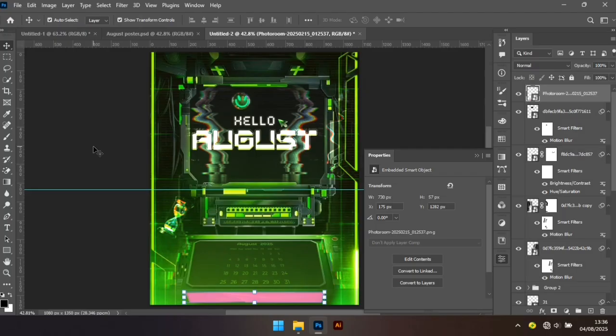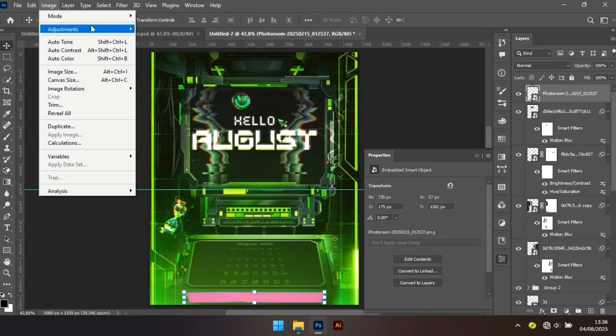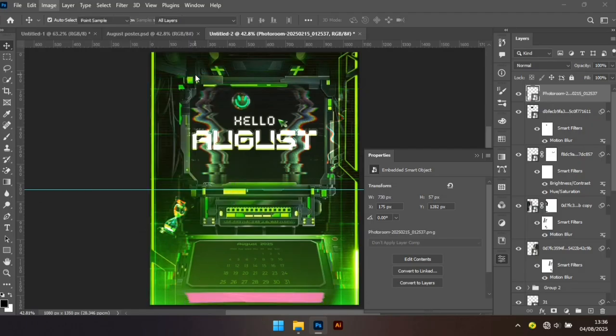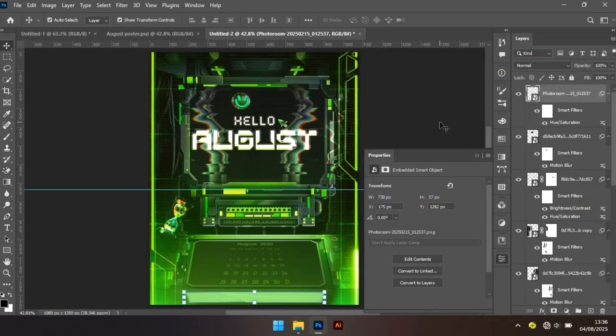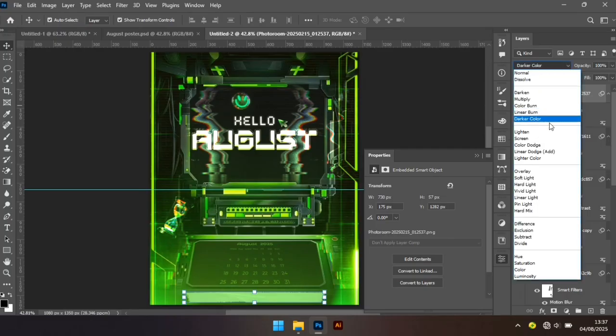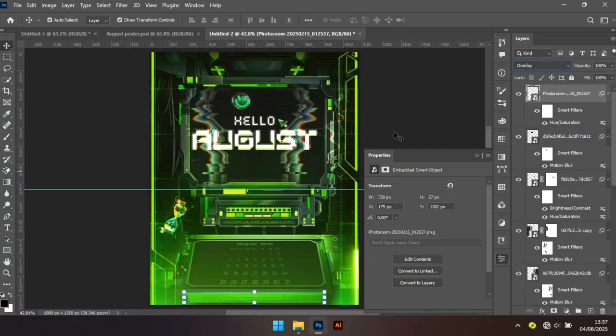So I'm going to change the color. I cannot leave it as pink, so I'm going to change the color, hue and saturation. Then set the hue to minus 130 or 132, anyone. Then change the layer mode to either color dodge or overlay. I prefer overlay to color dodge.